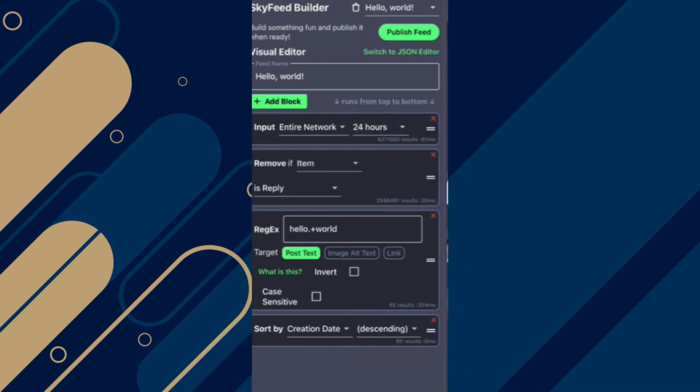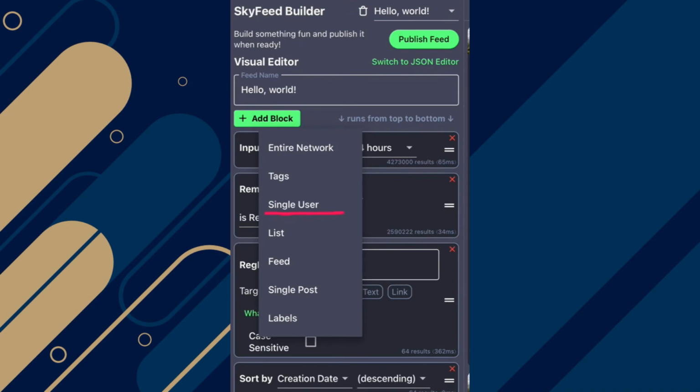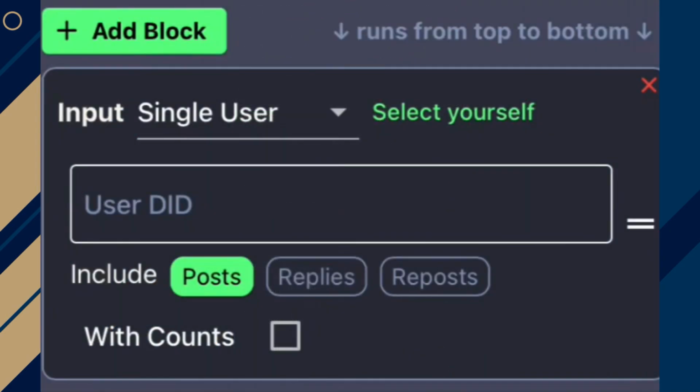Now you're taken to a sample feed where everybody has ever posted hello world. But you don't need that. You need to specify your own user. So pay attention to input. Now you have to click on entire network. Select single user, which is you. Now it will ask you for a user. Click on select yourself, and it will input your user.